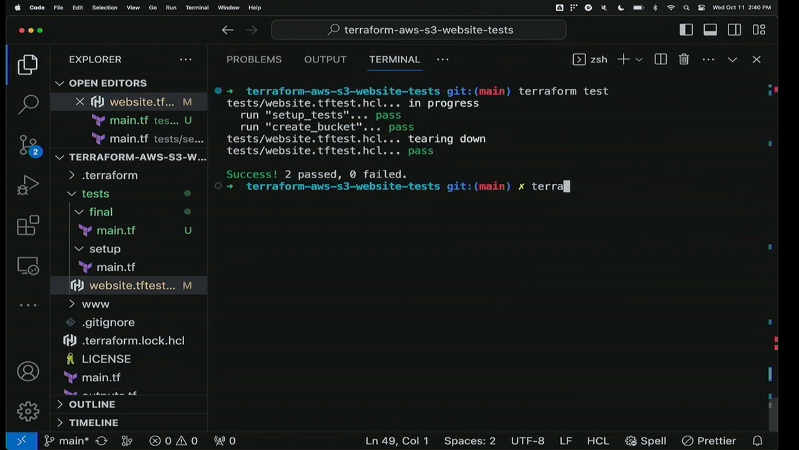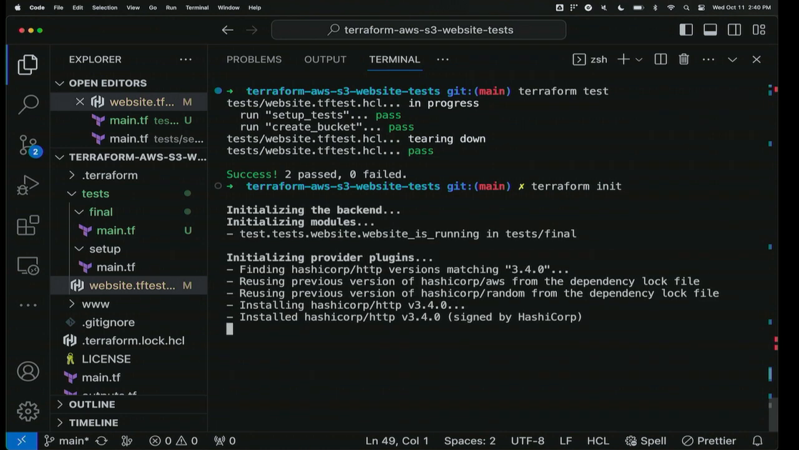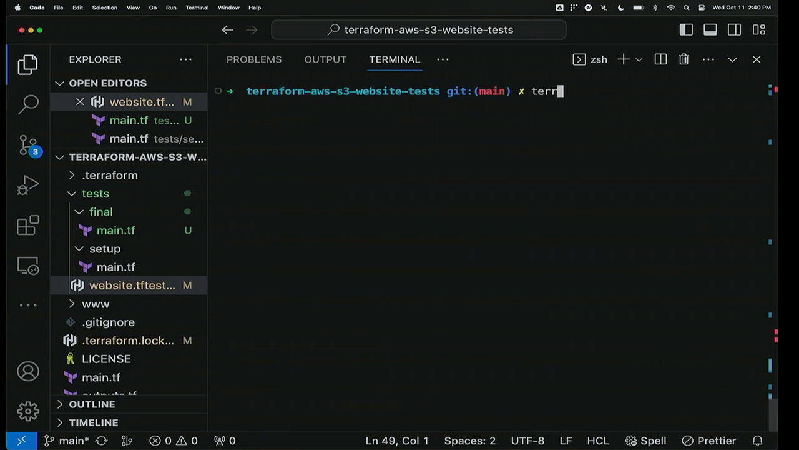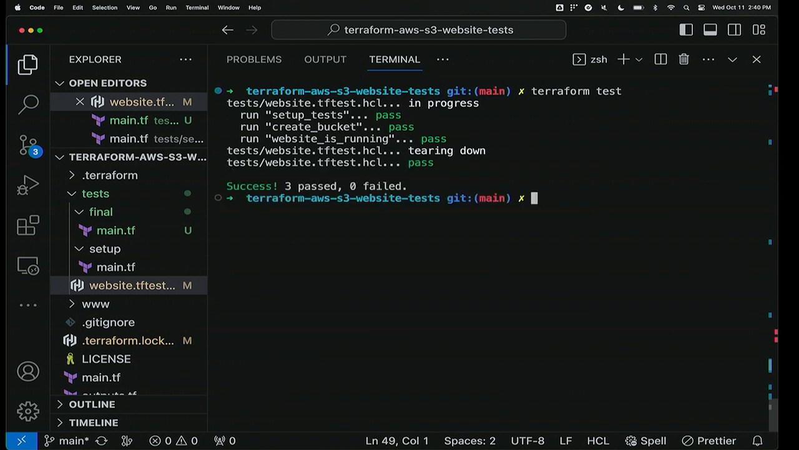And we need to reinitialize our configuration since we just added a new module. Even though they are for testing, they are new modules. And we'll rerun terraform test. And again, fingers crossed, if I haven't messed anything else up today, we should see a third test, website is running, pass. So that sent a request up to the website and made sure we got that HTTP 200 back.